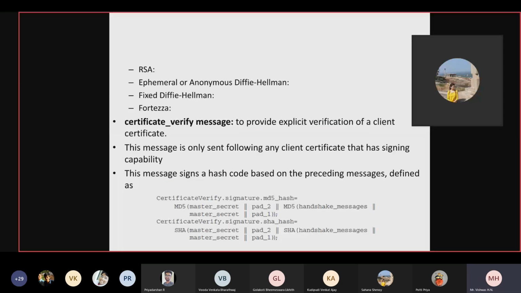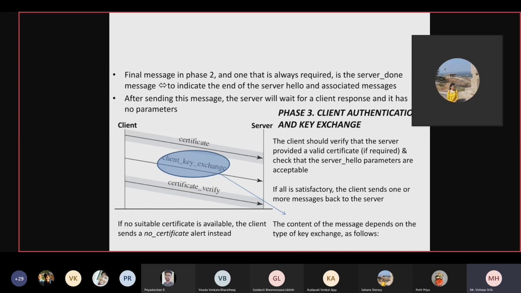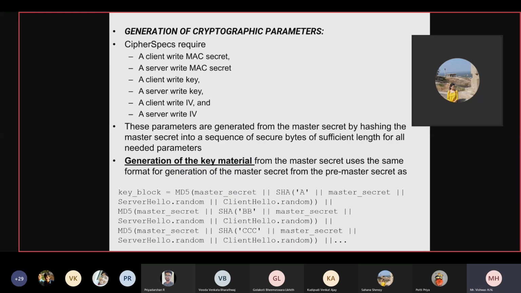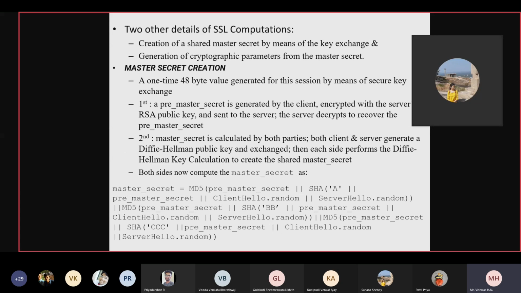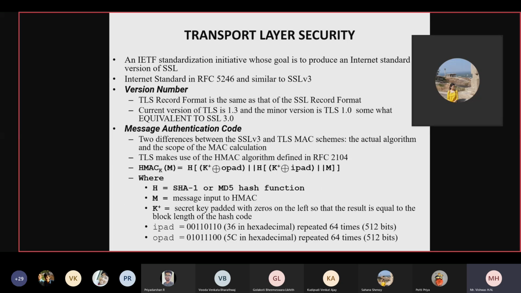You need not go through how the hash code is generated, what the certificate types and keys are. Just an outer look at what happens in each phase, you can go through that. All these things are not required: generation of key material, master secret creation, and generation of cryptographic parameters are also not required for you, students.